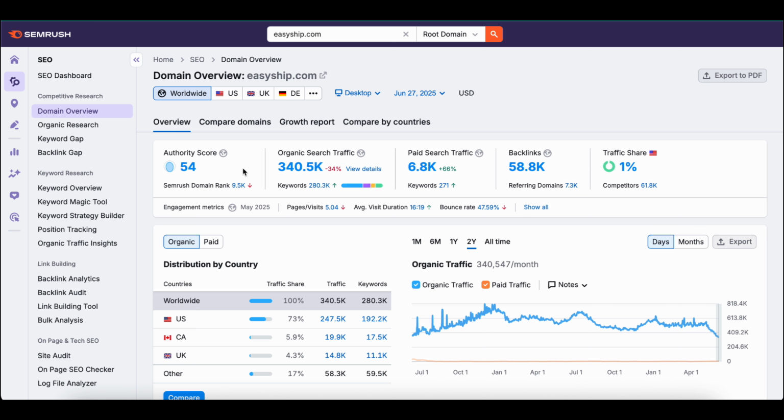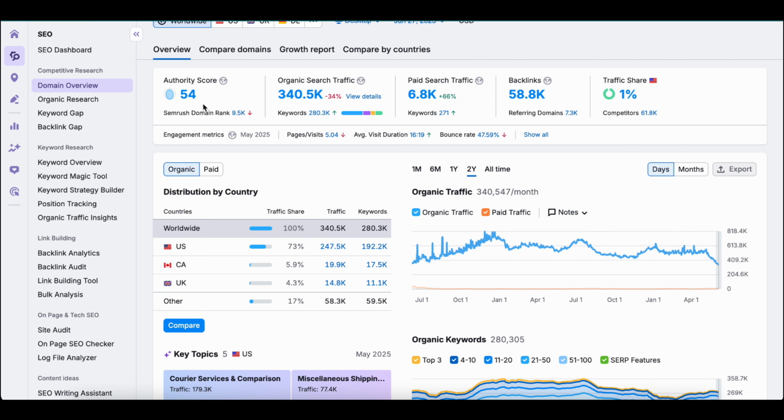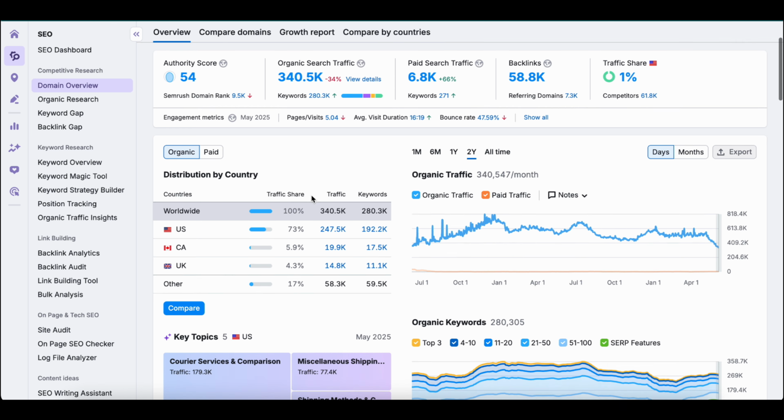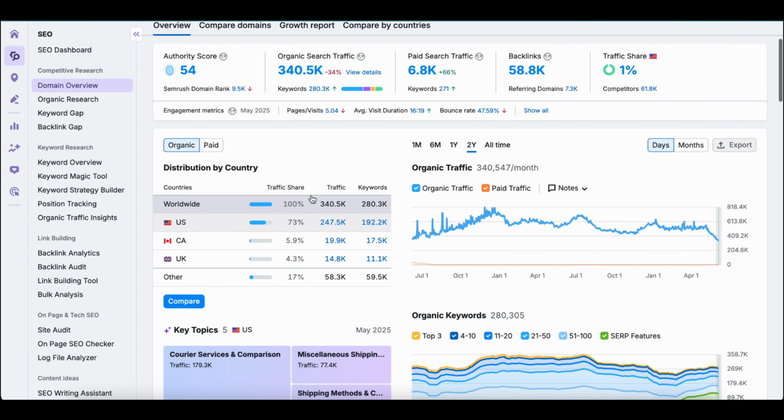The first thing that pops up is the authority score, which basically tells you how strong a website is in search marketing. It goes from 1 to 100, and the higher the number, the more authority the site has. This score is based on things like the number and quality of backlinks, how many different sites are linking in, and how trustworthy those links are.